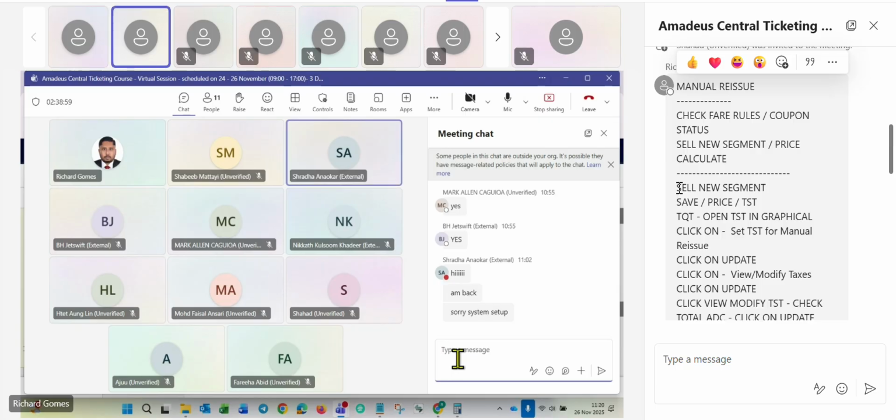Because today we are doing manual. Yesterday we learned ATC. Exactly. So we are doing a different topic today, Aju. I'm not sure whether you were there in the beginning, but yesterday we were doing ATC reissue, where the system will calculate everything on its own. When do we do ATC reissue? When the airline is a participating carrier in ATC reissue.